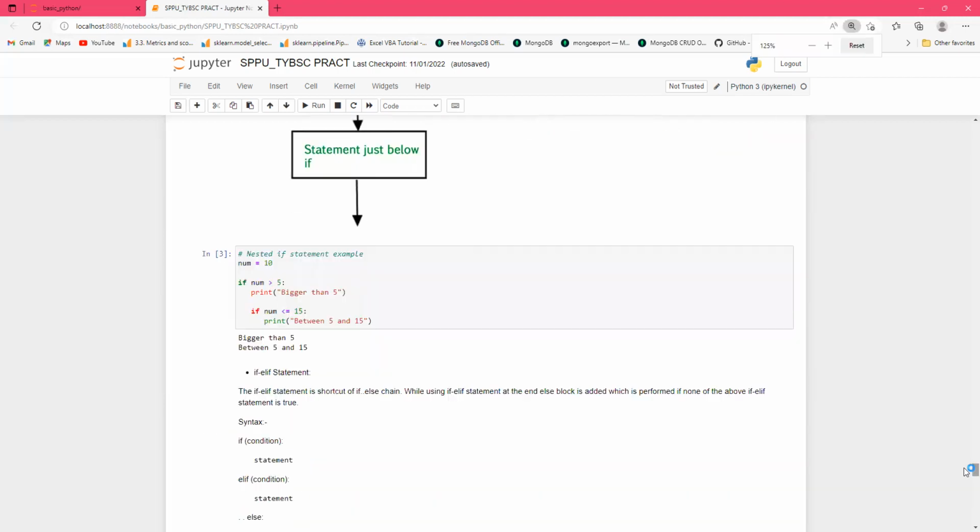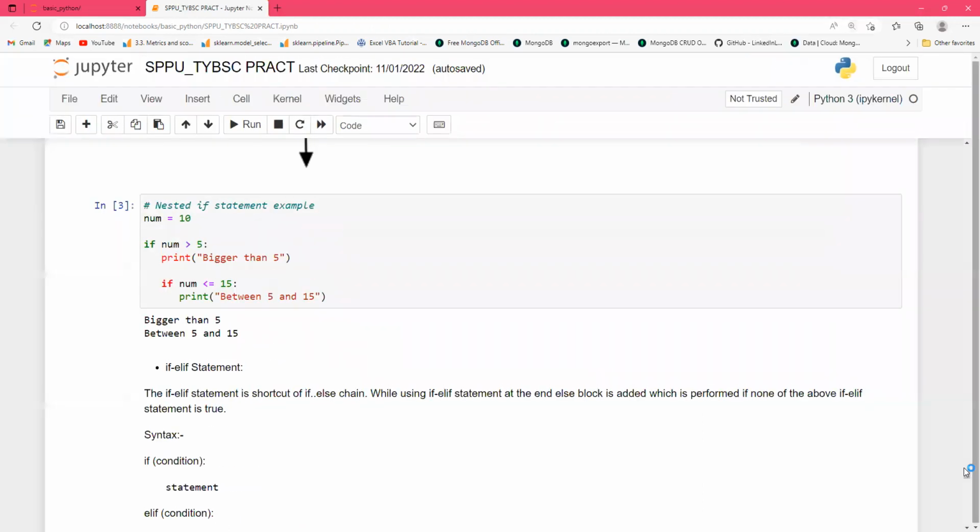So let us see the example. With an example, we will understand this very easily and quickly. So this is the example, guys, a nested if statements example. Let us see. I have defined the number's value as 10, and if this number is greater than 5, I have to print "bigger than 5".